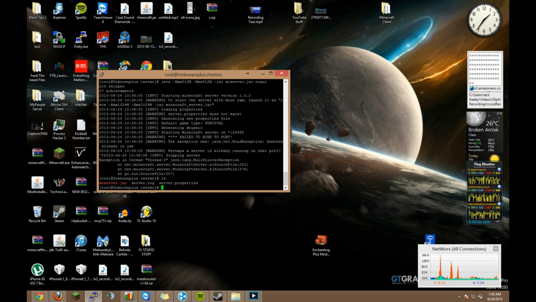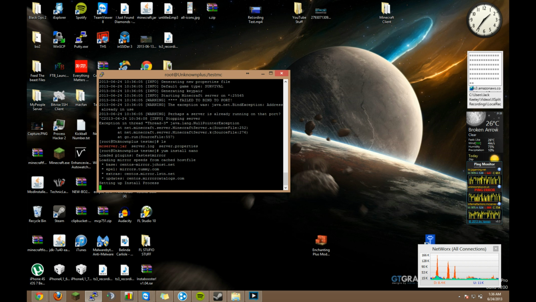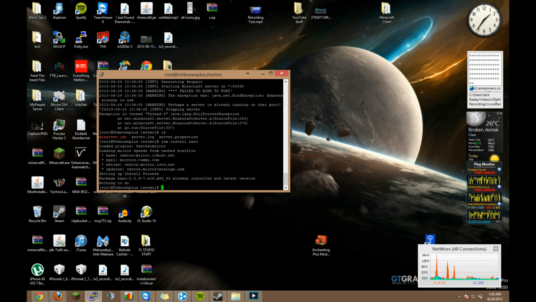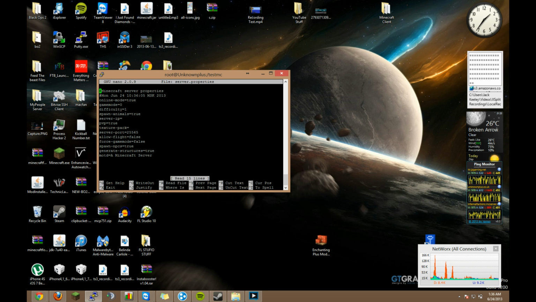So to edit your server settings and all, you're going to want to use nano, so that'll be yum install nano. And I already have nano installed in here. I'll get another VPS though that doesn't have anything installed. See, nano's already installed at latest, so nano server.properties, and here we have all our properties.